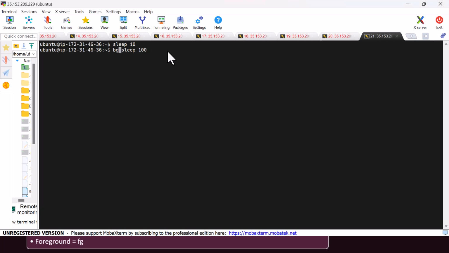Let's say I'm giving sleep 100 and pressing enter. Now, if I want my prompt back, I can press Ctrl+Z. What is it saying? It has stopped the job. Now, if I run the command called jobs, we can see there is one command which is stopped, and that command is sleep 100.